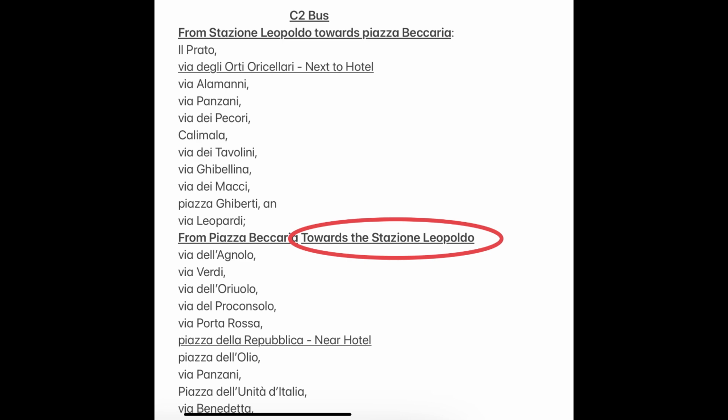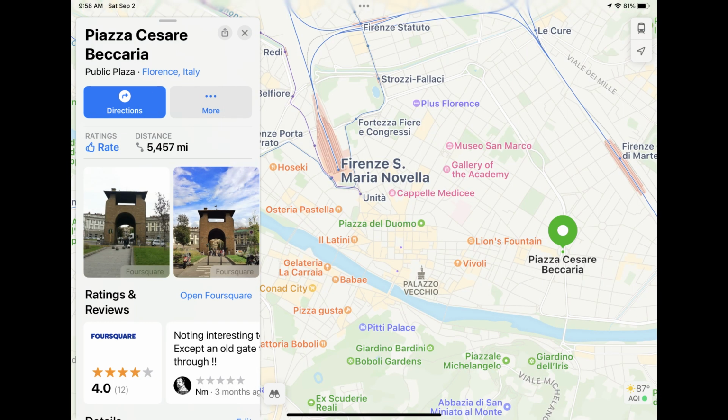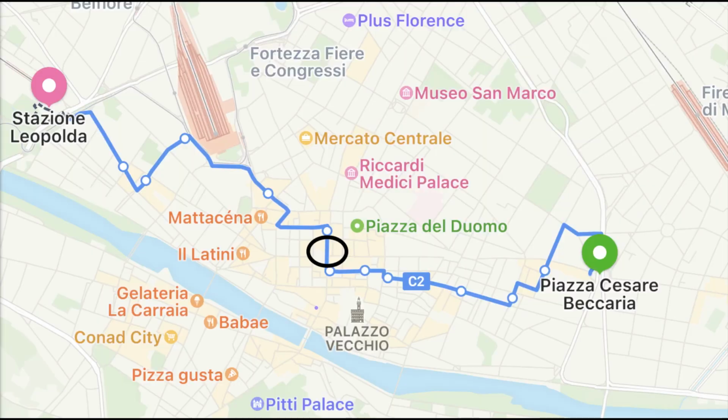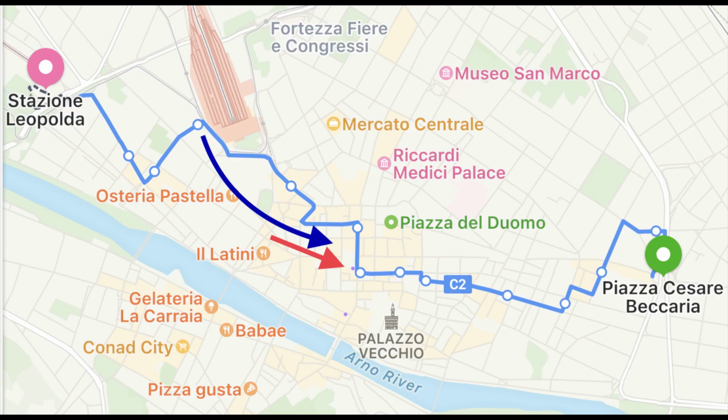I did a Google search of the Stazione Leopolda, and as you can see, it's very close to the main train station. The end of the line goes towards Piazza Cesare Beccaria, which is in the outskirts of the city. When I clicked on Destination from Leopolda Station to Piazza Cesare Beccaria, the C2 bus route comes up on the screen. Now the black circle indicates where my hotel is, the blue arrows indicate the direction of the route, and the red arrow is pointing to where my hotel is.